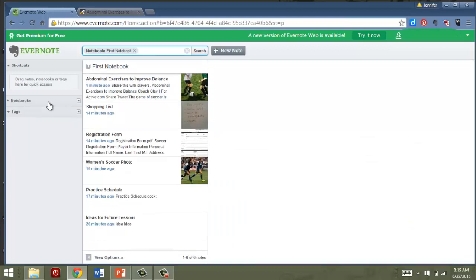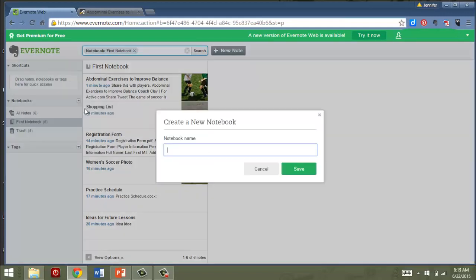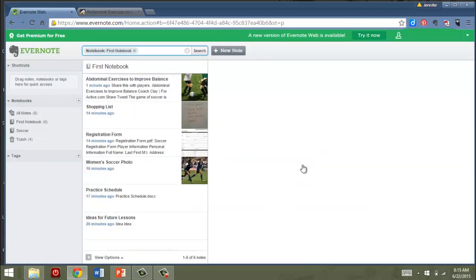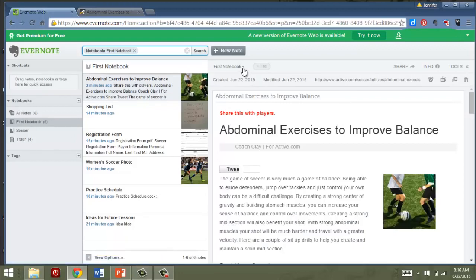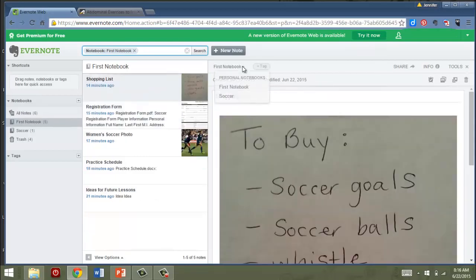What I'm going to do is go into my Notebooks tab, click on this arrow here, and create a new notebook. First one is going to be soccer. And that's going to be all of my soccer-related things. So for each of these items now, I can put them into those notebooks. Right now, this is assigned to first notebook. I'm going to just click soccer, and it's going to go into that one. The shopping list, I'll move that into the soccer notebook, and so on.